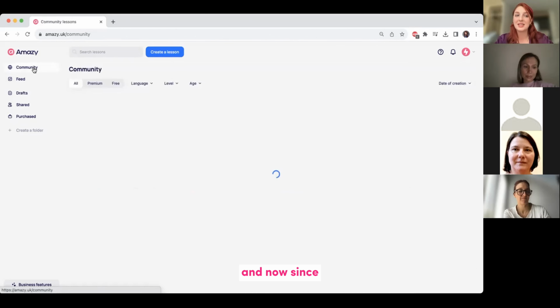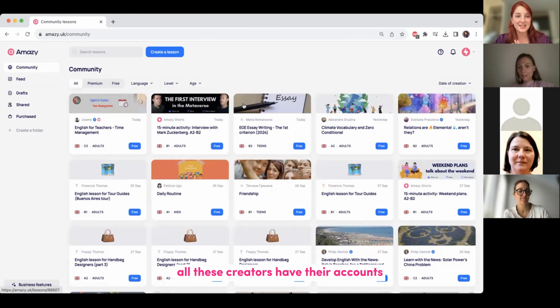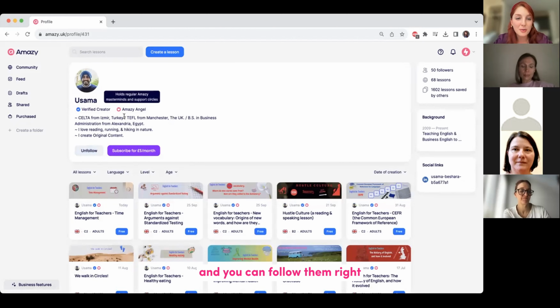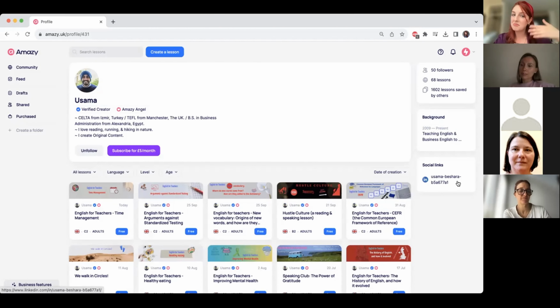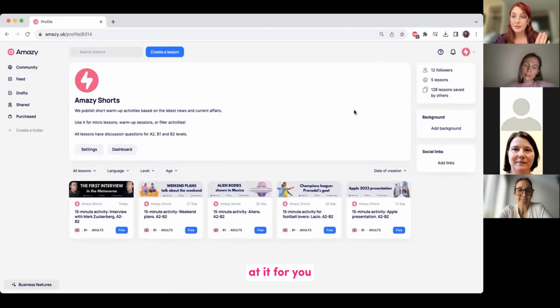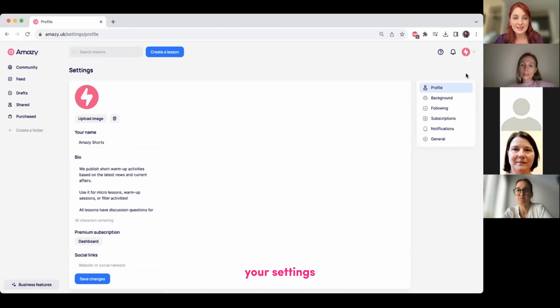And now, since all of these creators have their accounts and you can see information about them and you can follow them, right? You think, how can I represent myself this way? How can I display all this information myself? It's very easy. You go to your own profile. It's here in the top right corner, profile, and you will take a look at it. If you're a new user, everything will be empty and only your name will be displayed here. So what you can do is you go to your settings and you write here your name. You can update it. You can upload an image.